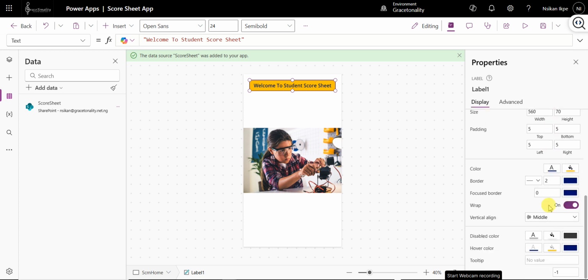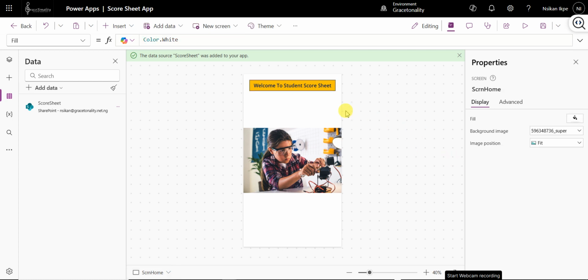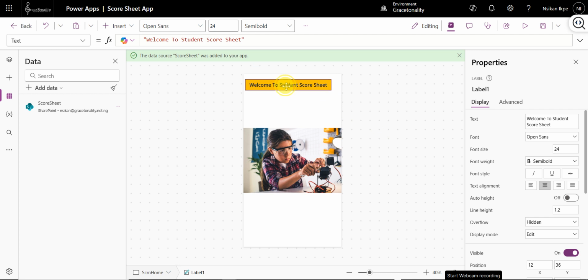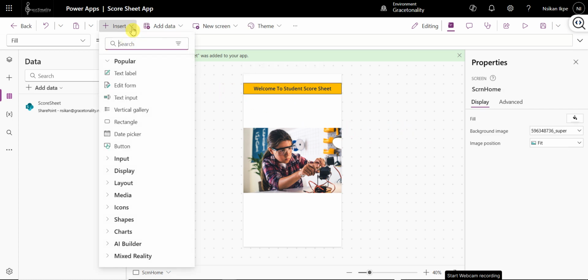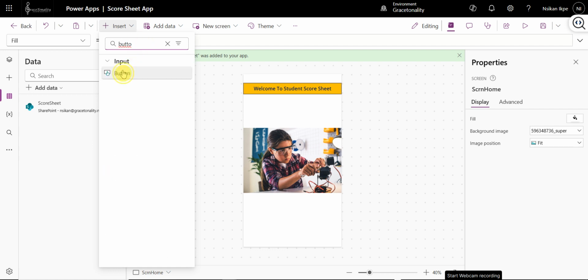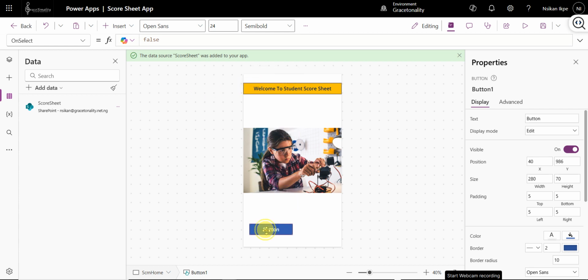And then what else can we do? I'm pretty much okay with this. I think you should be okay with that. I'll just cover this. So I will want to have a button. This button should lead us to the score sheet.